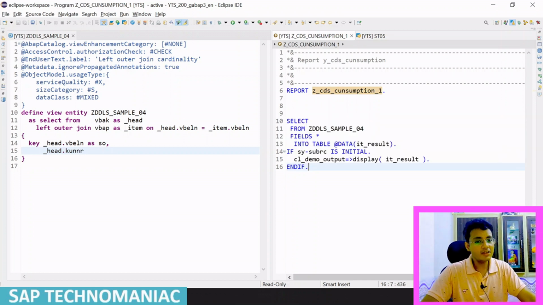When it converts to the native SQL statement, we can see what is exactly happening using the ST05 transaction. What is the native SQL statement actually executing on the database? It will help us understand what exactly is happening when we are doing the left outer join with some cardinality. So first we will see how the simple select statement got executed on the database.